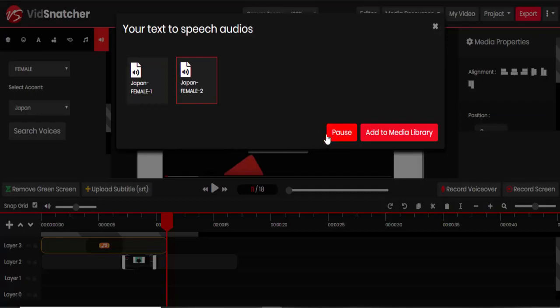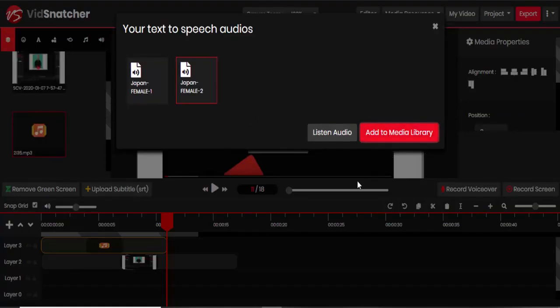VidSnatcher は私のビデオ編集のニーズに使用するための素晴らしいツールです。VidSnatcher は私のビデオ編集のニーズに使用するための素晴らしいツールです。 I am going to select the second option and add it to my media library.